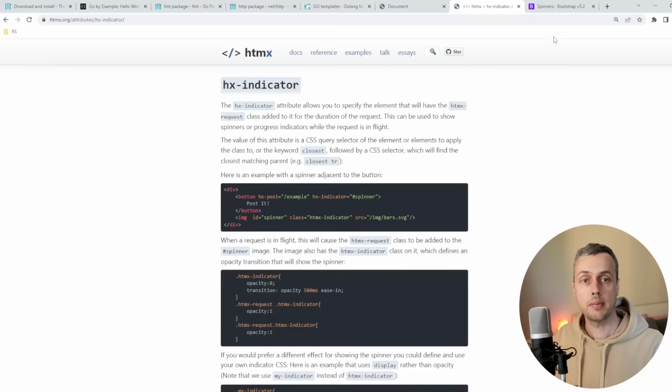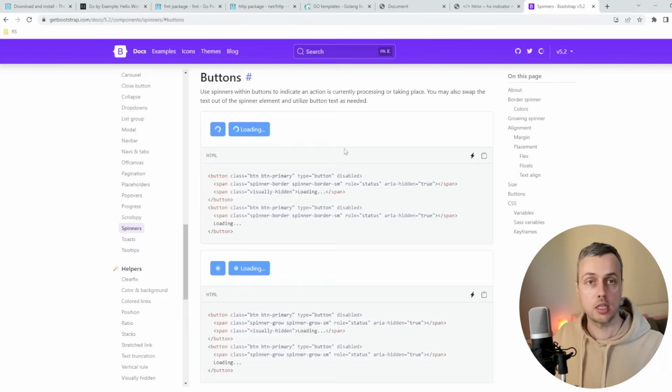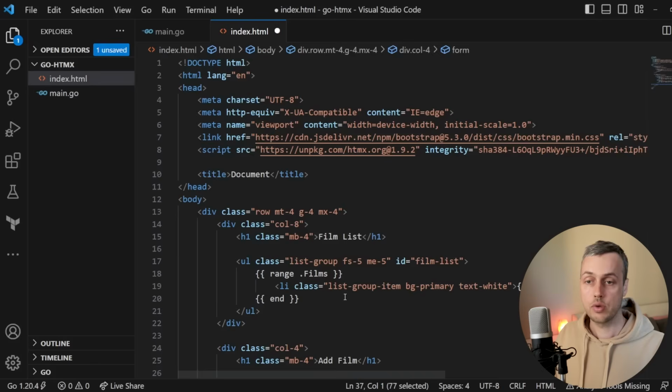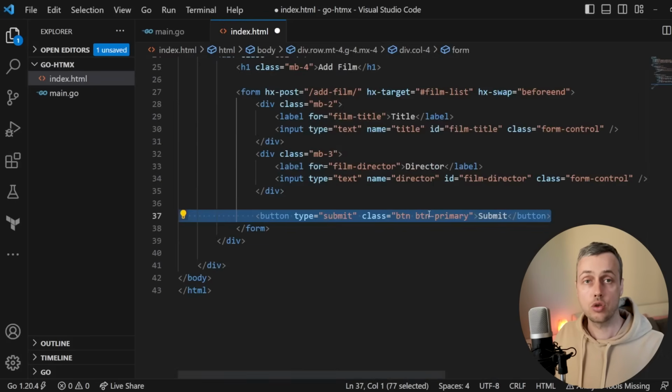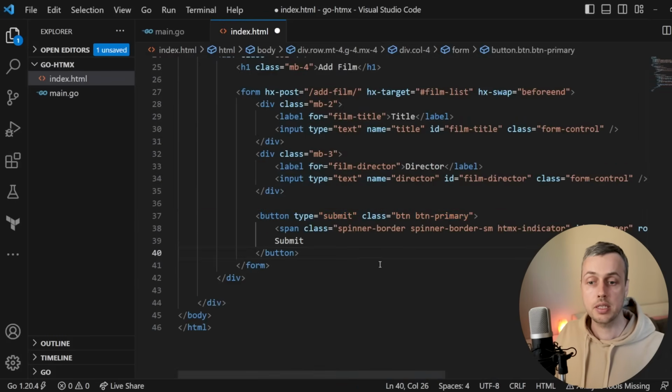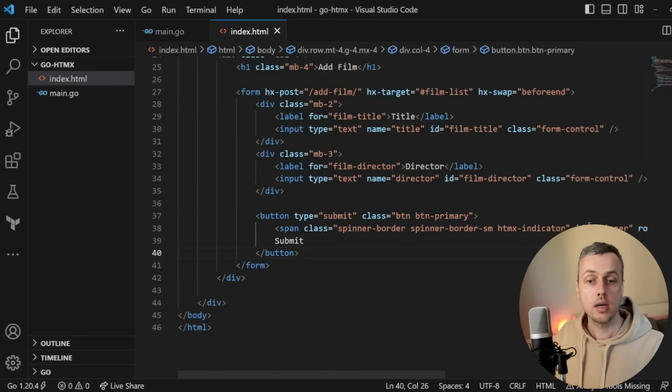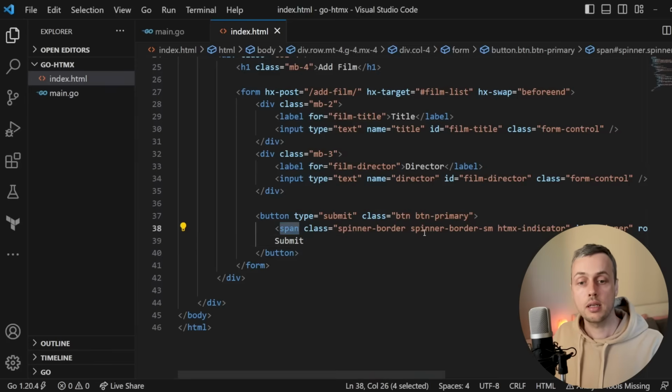Now what I'm going to do is grab a spinner from Bootstrap, and I've got this page open here. I'll leave a link below the video. And it's these classes here, such as spinner-border, that we can add to a button element in order to generate these spinners. So what we're going to do is go back to the index.html template here. If we scroll down to the button element that's used to submit the form, I'm going to replace that with some new HTML. And within that button we have a span element that contains our classes to actually show the spinner. And it also contains this htmx-indicator class.